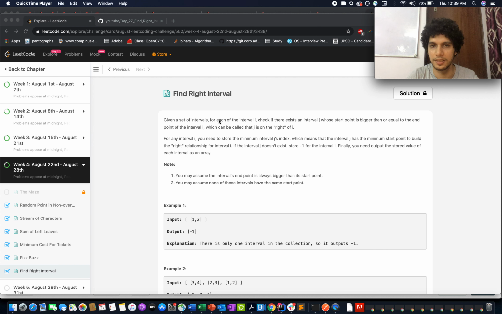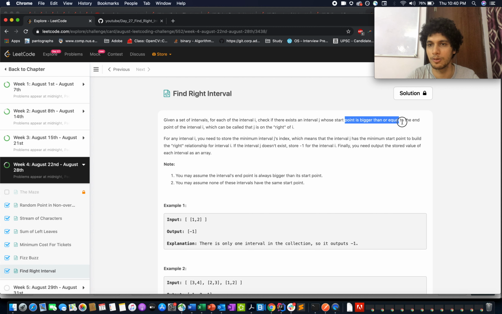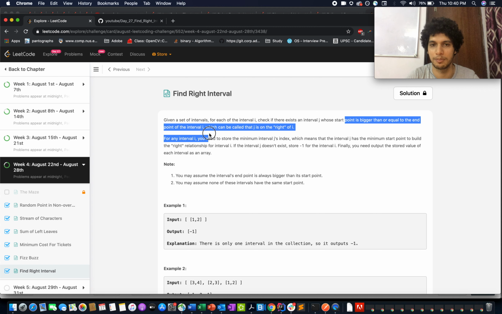Given a set of intervals, for each interval i, check if there exists an interval j whose start point is bigger than or equal to the end point of the interval i. So this statement is very important. Please keep a note of this statement, which is called that j is on the right of i.